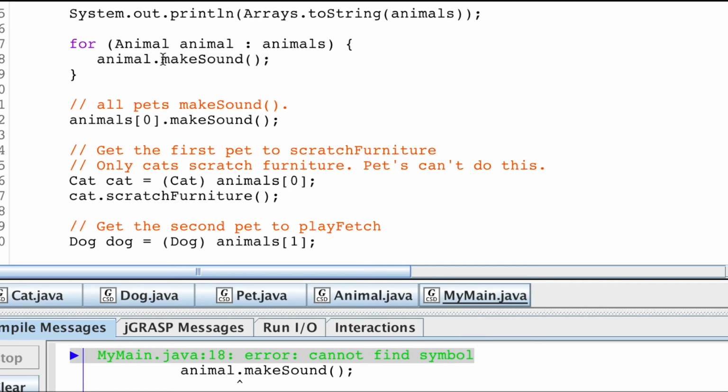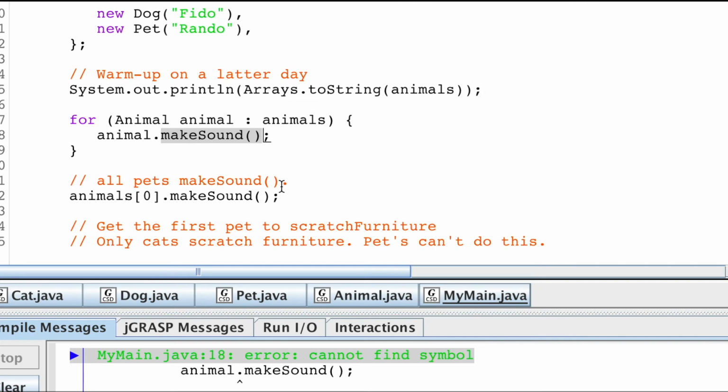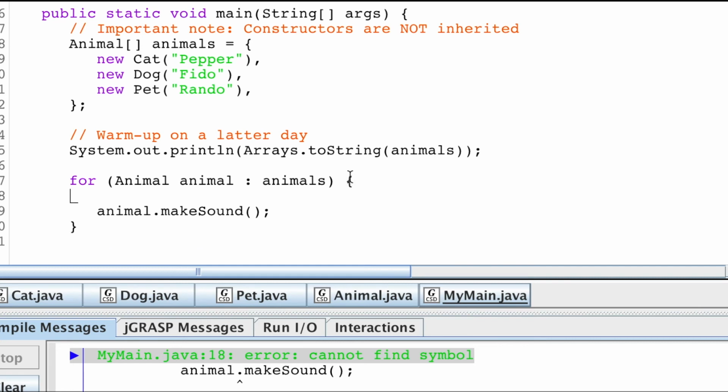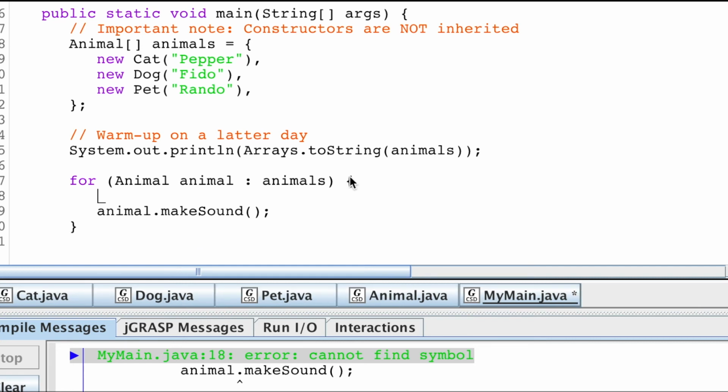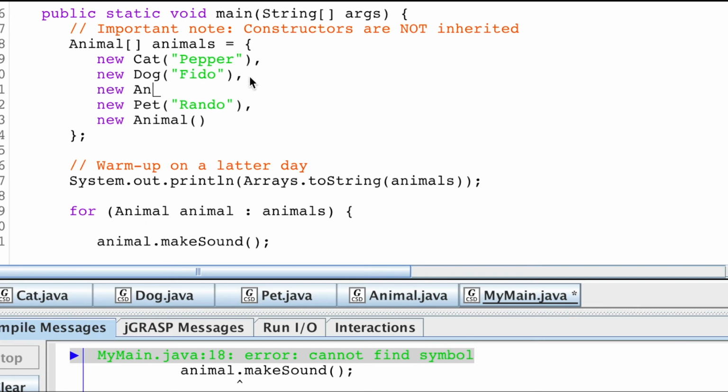Wait a minute. Are you telling me that an animal can't make sound? What if I really wanted to make a sound? What do I do? Well, I can cast it to a pet, right? What if I want to make sure that it's really a pet, though? What if I do new animal like that? Now I have an animal in here. And what if I change up here and I go new animal, and I have all those animals inside of my animal array? I can put an animal in an animal basket. I can put a pet in a pet basket. I can put a cat in a dog. I can put all those things into that basket.